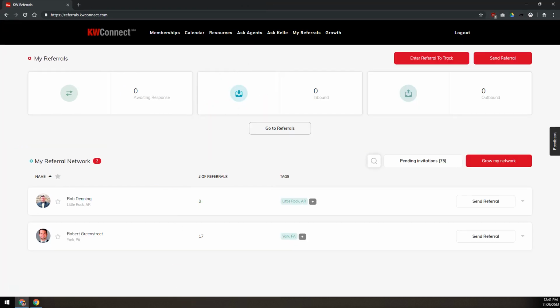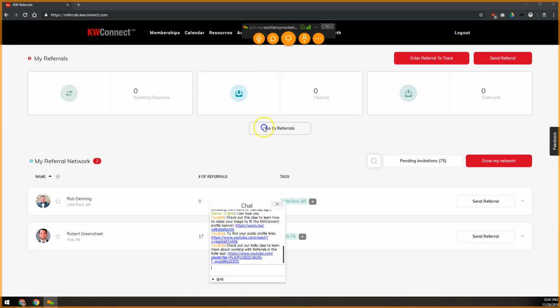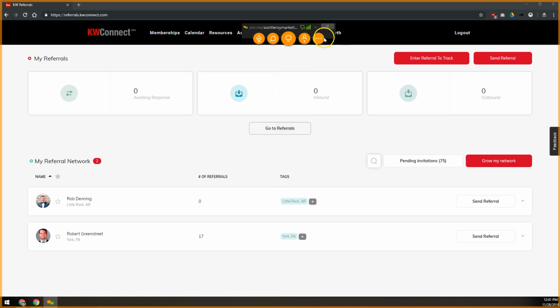Let me maximize this again. I'm going to pause here. Does anybody have any questions so far? If you'll look up at the very top of your screen, just to the left of center, we've got the speech bubble icon here. If you click on that, that'll pop up the chat window. If you have questions, definitely send them over to me there. I am monitoring that.